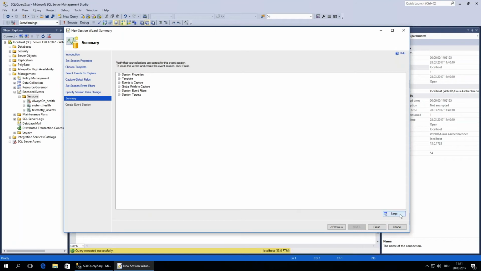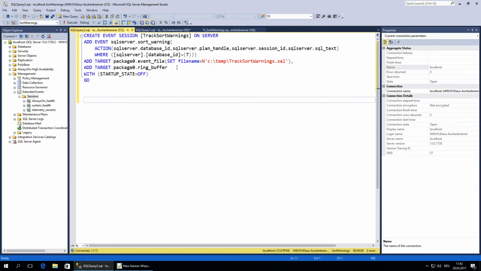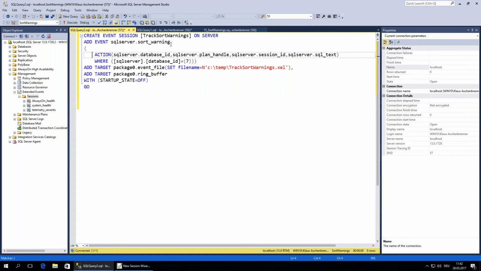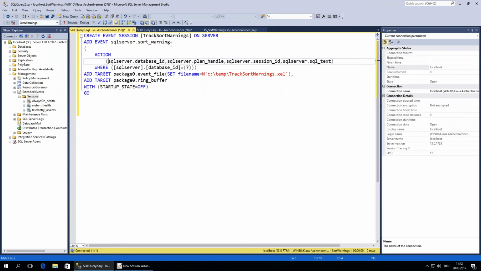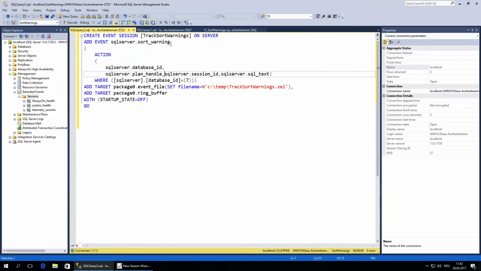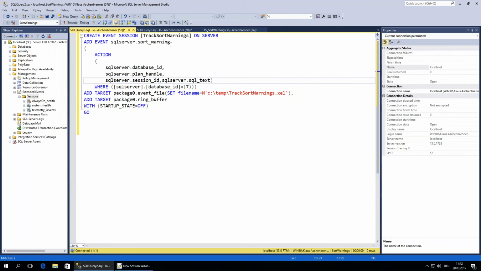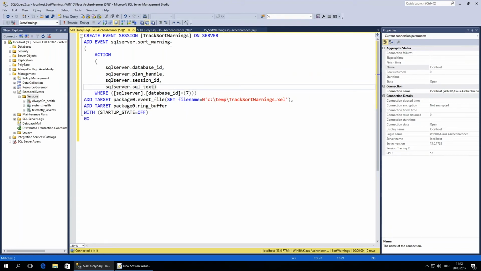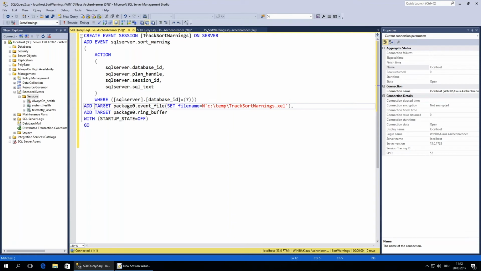And finally, let's script everything out so that we can see now how that T-SQL statement looks like. Let's format that a little bit in the first step to get a better understanding. And as you can see, we create an event session. The event session has a name. It's always on server.